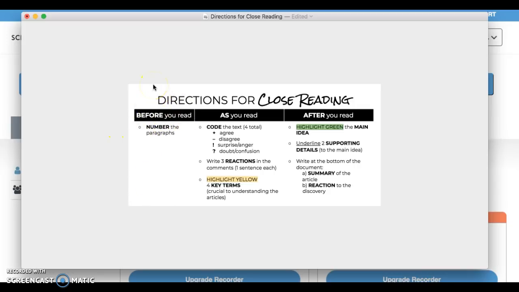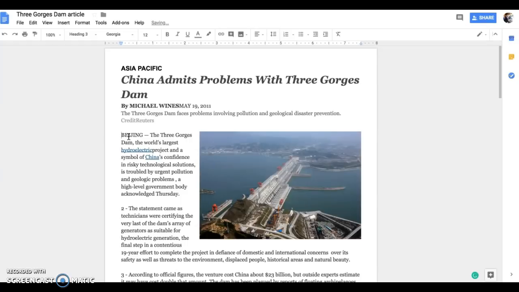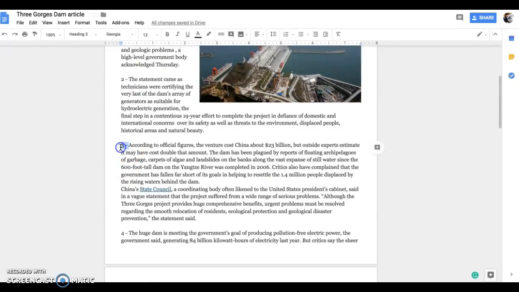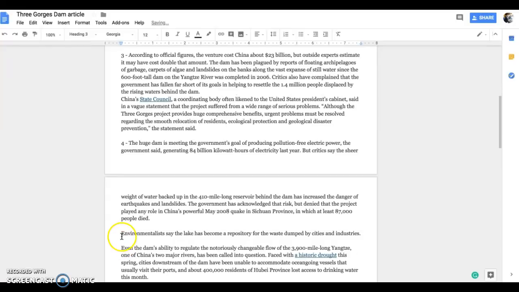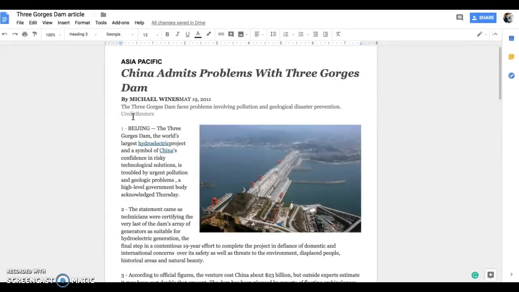All right, so the first thing you're going to do, and this is before you read the article, you're going to number the paragraphs. So you're going to go to your article, and where your first paragraph starts, you're going to click or type 1. The next one, you're going to type 2, and so on and so forth. That way you can find these paragraphs quickly and easily. So that is your first step.